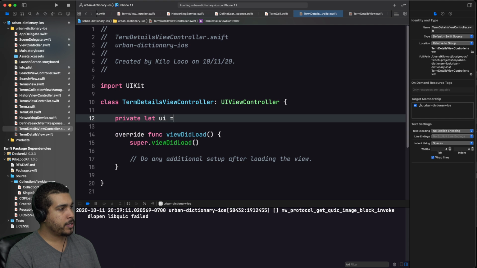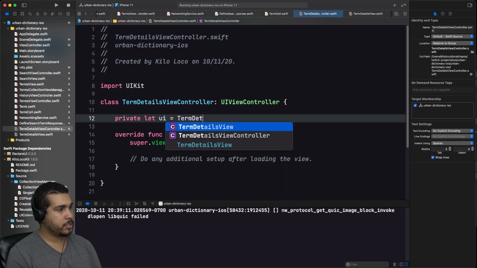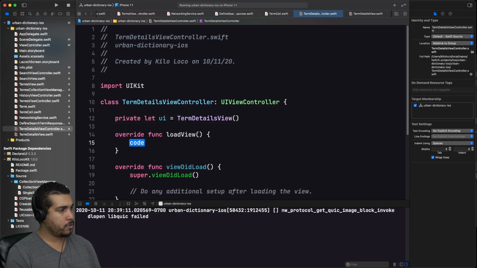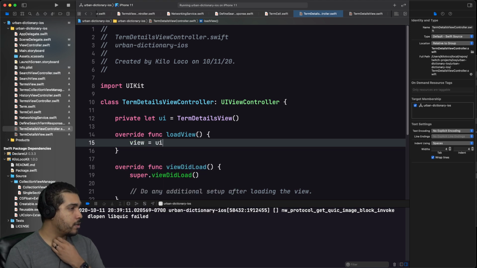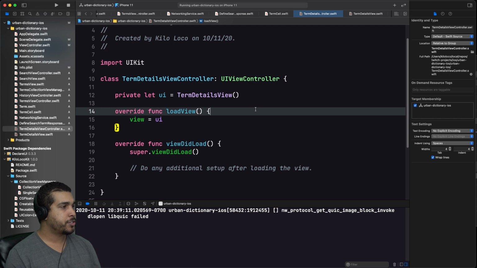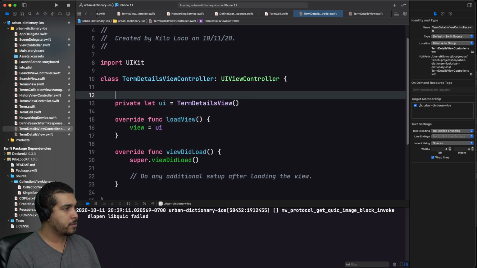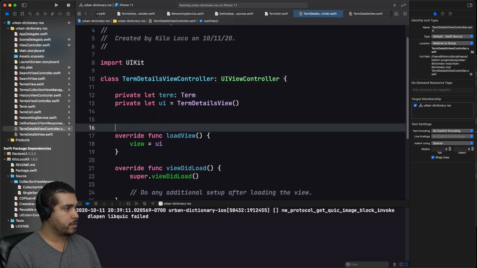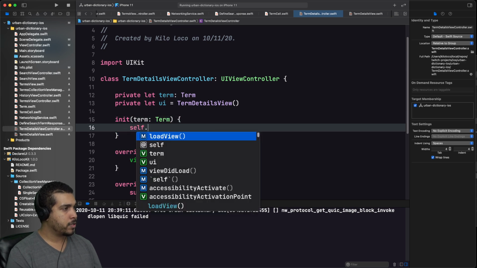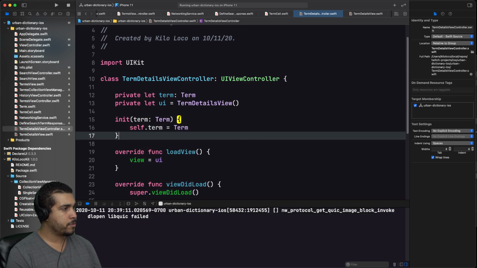Private let UI is equal to term details view, like that, and load view. View is equal to UI. And we need to initialize this with a term. Private let term, like that, init term, self.term is equal to the term.